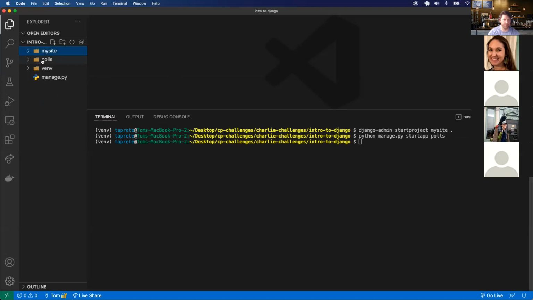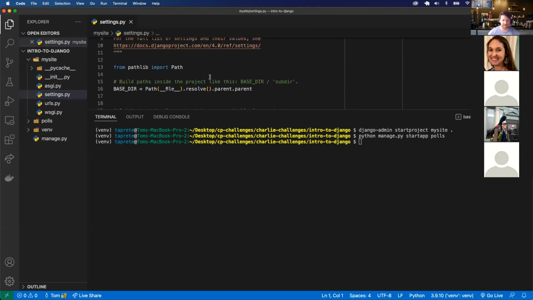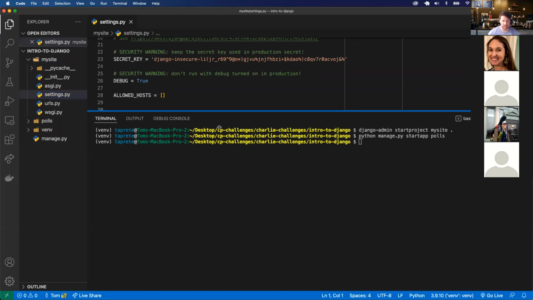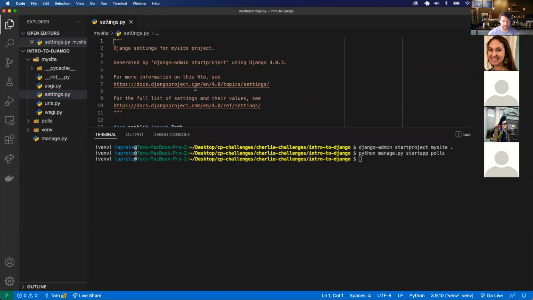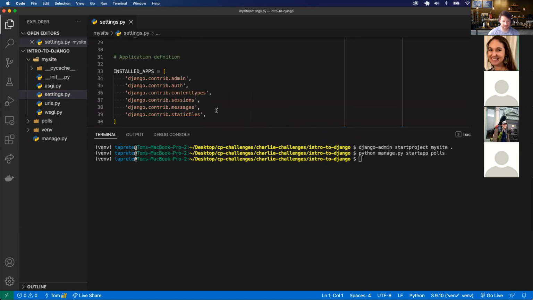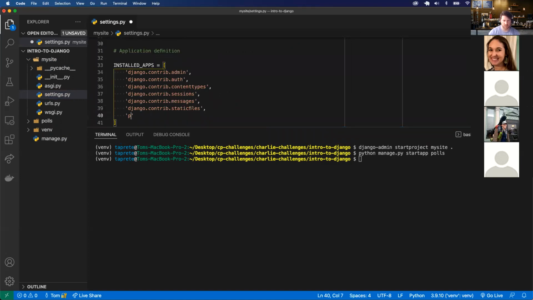So I've got my polls app. Next, what am I going to do? So I created my polls Django app. What's a good habit to get into right after you create your Django app? Editing settings. Yep. Add your app to settings. There we go. So settings, installed apps, polls, like so. All right.